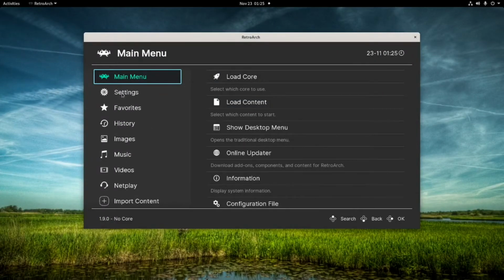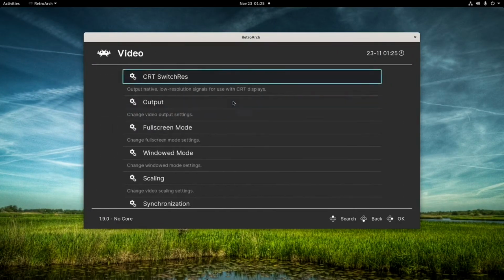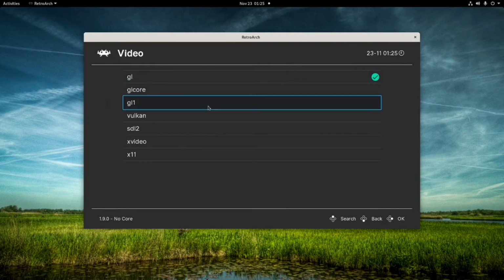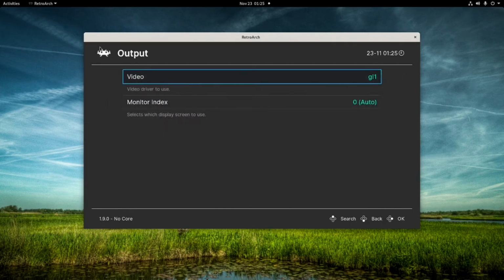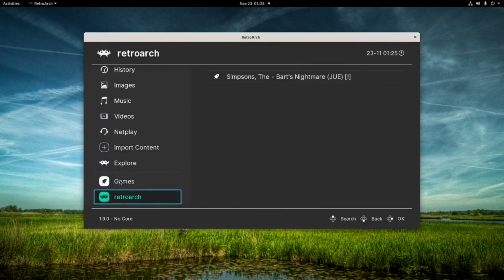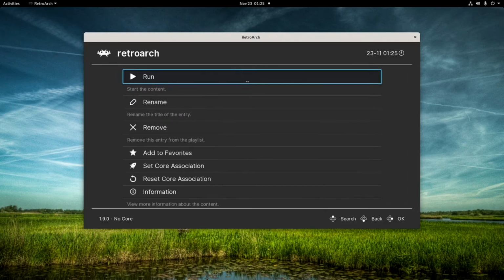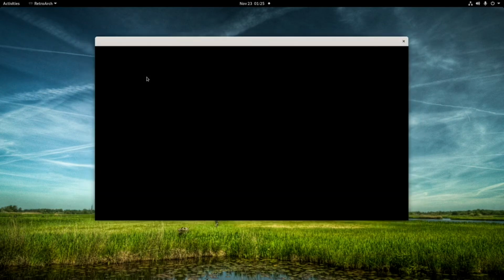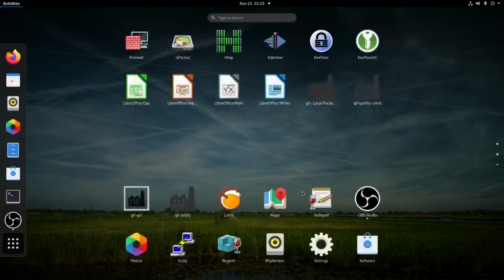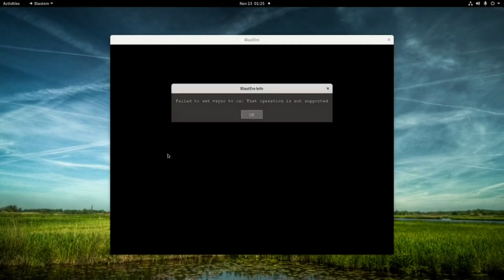So we're going to go ahead and go back to our settings, video output. Just going to use the GL1 this time. See what we got here. So what happens with crashes, that's okay. I found a better emulator you can also use, which is this guy right here.